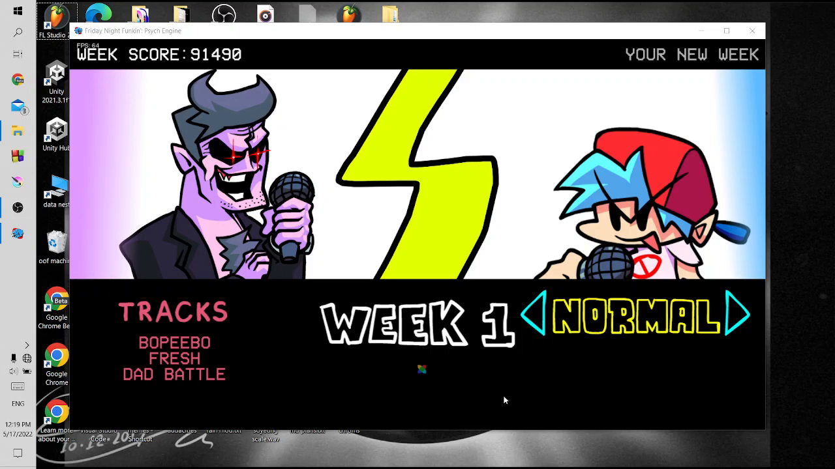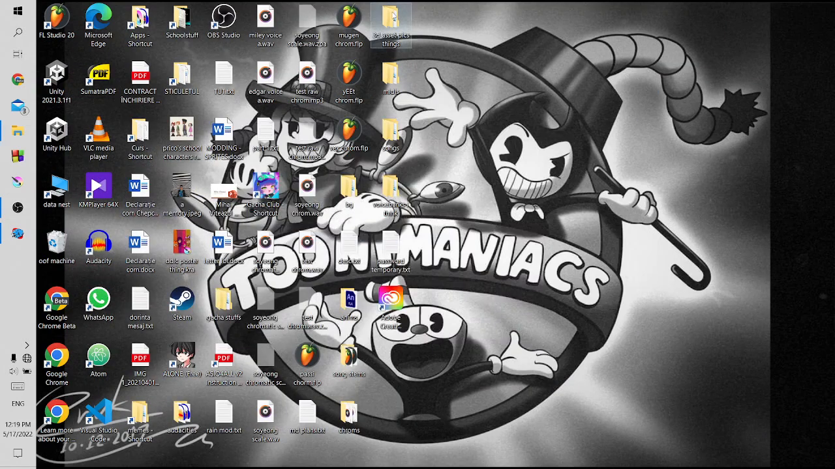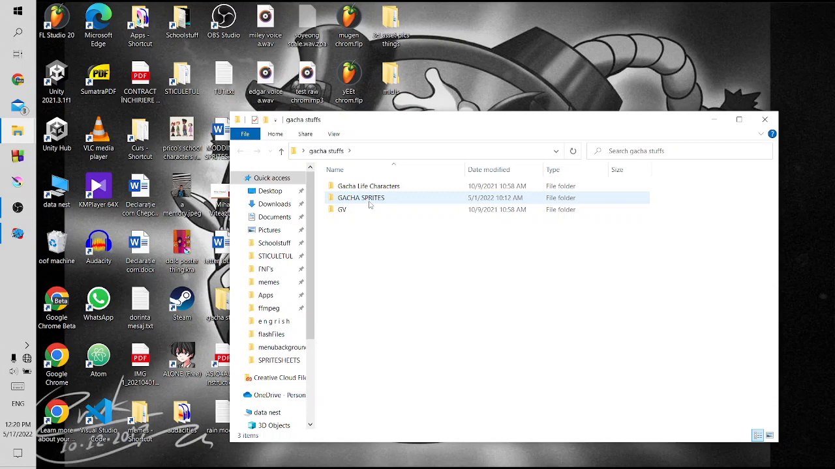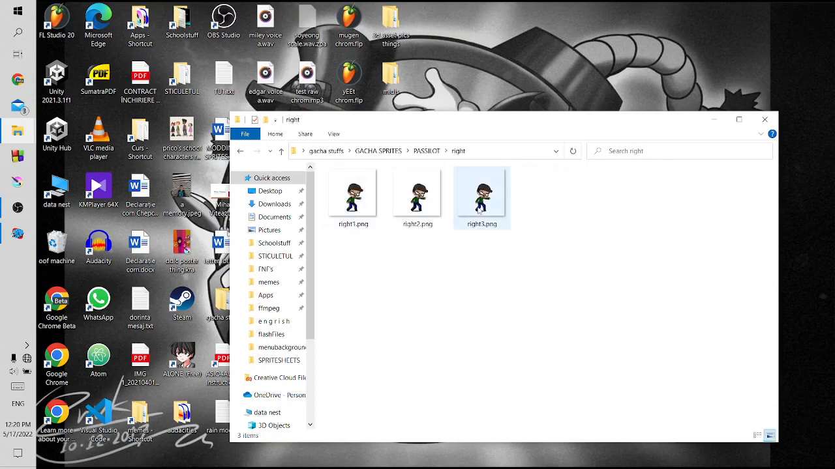It's much easier if you make it with gacha characters because, watch this. Where are they? Gacha stuff. I have so many folders. I don't know where they are. Gacha stuff, there it is. So if you have gacha sprites, let's say Yappa Silent, because this one's the one I used.